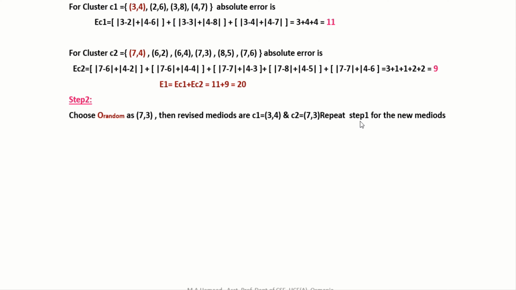then revise the medoids as 3, 4 and 7, 3. Earlier it was 7, 4, now it is 7, 3. Now we need to repeat step 1 for the new medoids. Again, the same steps we need to follow.